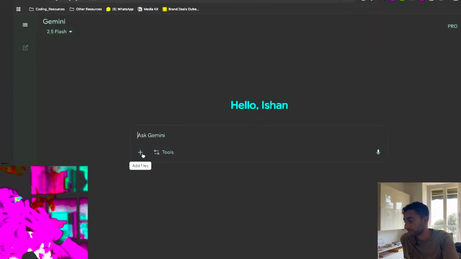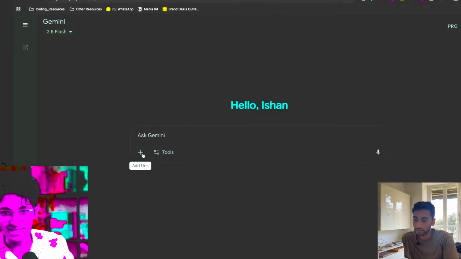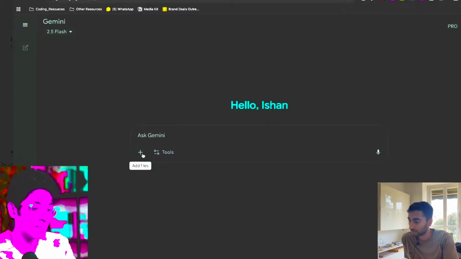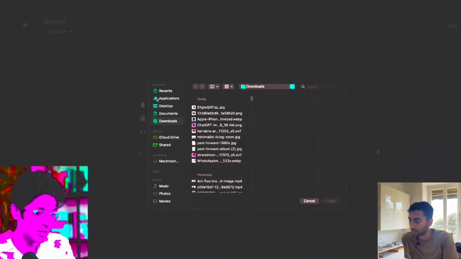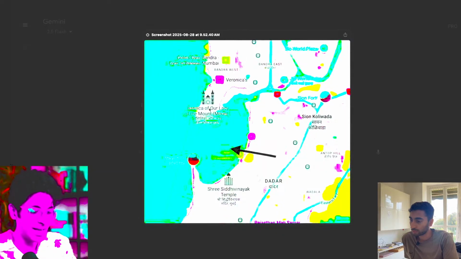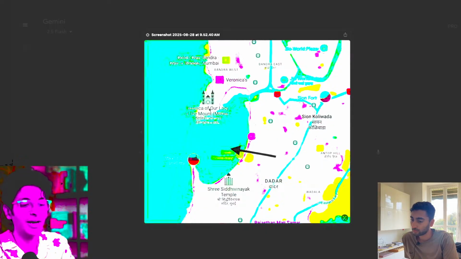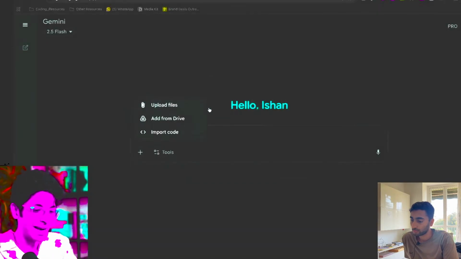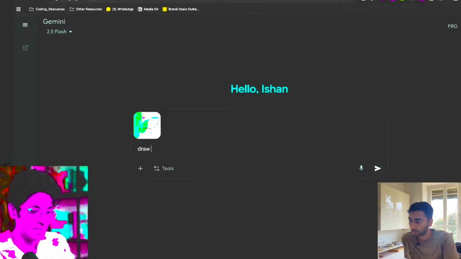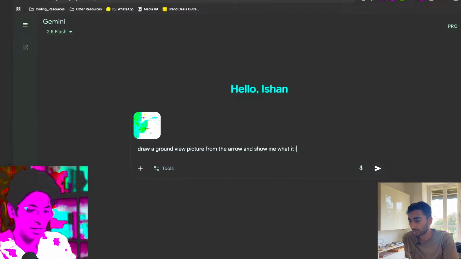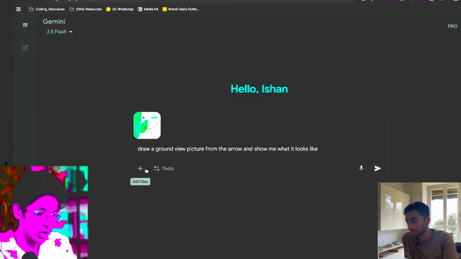So imagine that you are viewing maps of any place and you want to see exactly what this monument looks like in real time. You can put an image of this map. For example, I'll put this image and I want to see exactly what Sea Link looks like from the perspective of this arrow. So I'll add this and I'll say draw a ground view picture from the arrow and show me what it looks like.